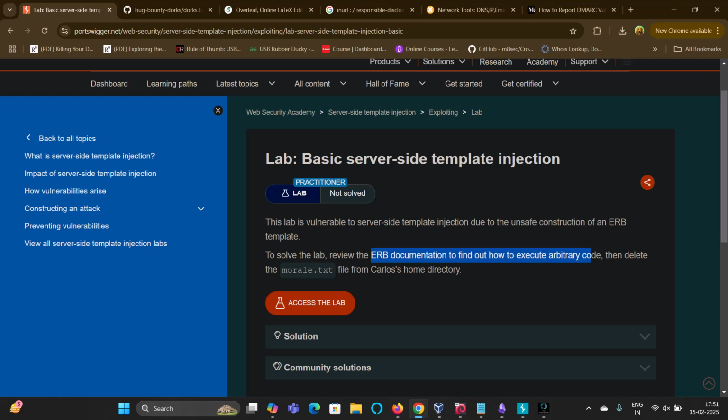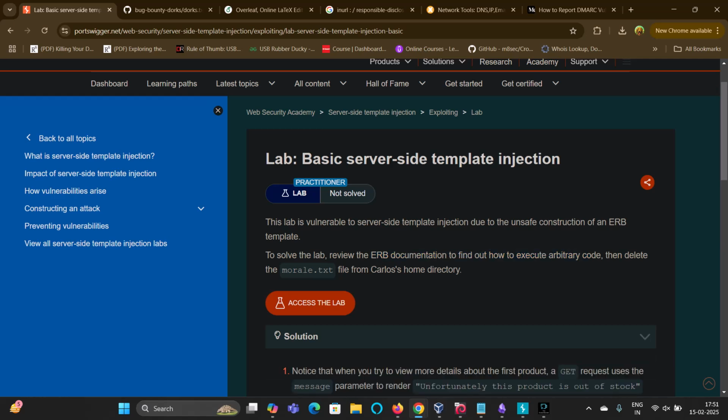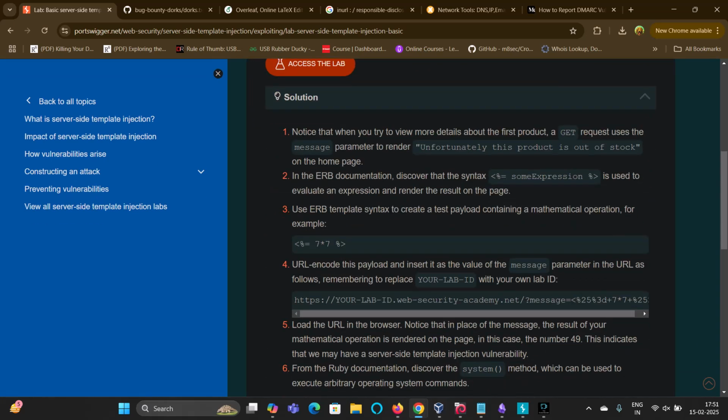Review the ERB documentation to find out how to execute arbitrary code, then delete the moral.txt file from Carlos's home directory. Okay, we'll see the solution. Here it is saying that notice that when you try to view more details about the first product, it gets, and we actually reviewed it, and it shows that unfortunately this product is out of stock on the home page. In the ERB documentation, discover that the syntax <%= expression %> is used to evaluate the expression and render the result on the page.